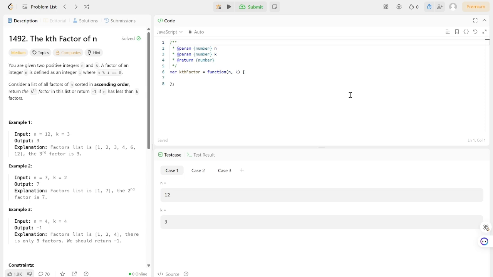So example 1, input is n is equal to 12, k is equal to 3, the output is 3. Explanation, the factors list of 12 is 1, 2, 3, 4, 6, 12. The third factor is 3. Example 2, input n is equal to 7, k is equal to 2, output is 7. Factors list is 1 and 7, the second factor is 7.